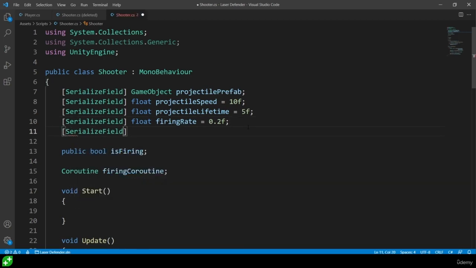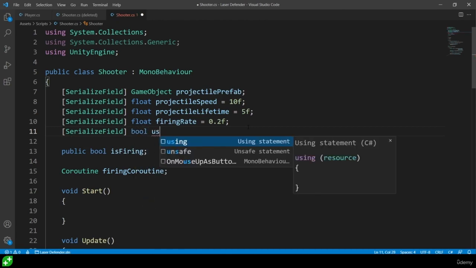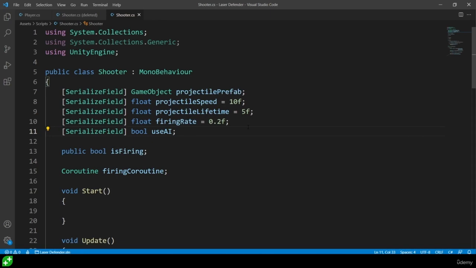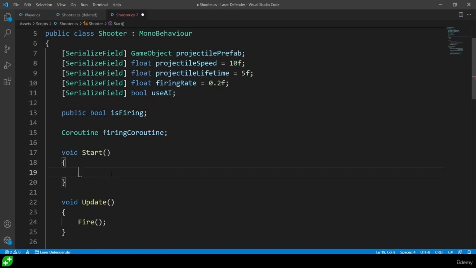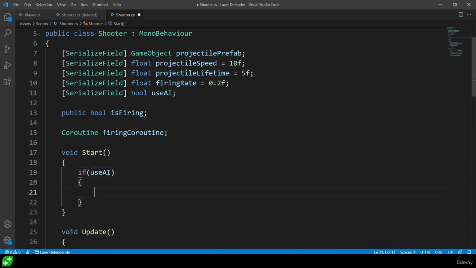This is as simple as creating a serialized field of type bool that we're going to call useAI. So if useAI is true, we're going to automatically set up our isFiring bool. And if it's false, we're going to accept input from the player. So in start, let's say that if we are using the AI, then isFiring is always going to be true. So let's save our script as it is and jump into Unity to test this.